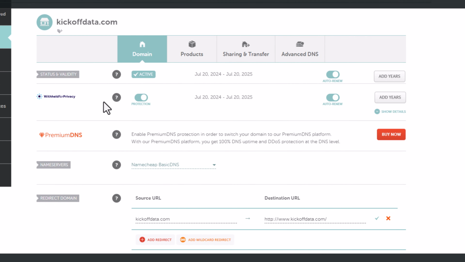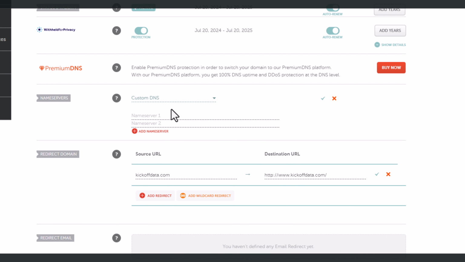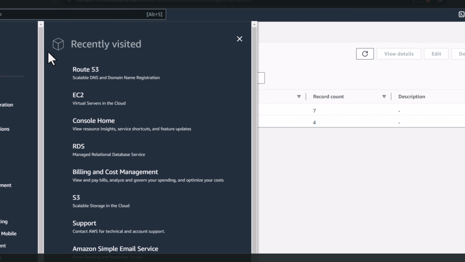So in our domain configuration, you're going to select custom DNS. And here we're going to paste our name servers, which you're going to get from AWS. So in your AWS console, you're going to select Route 53.